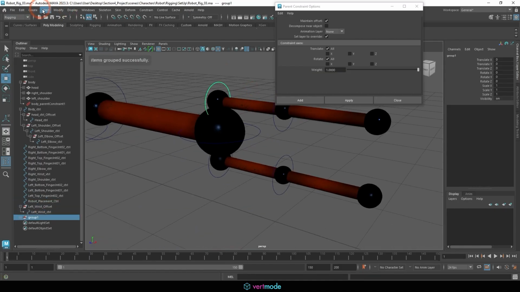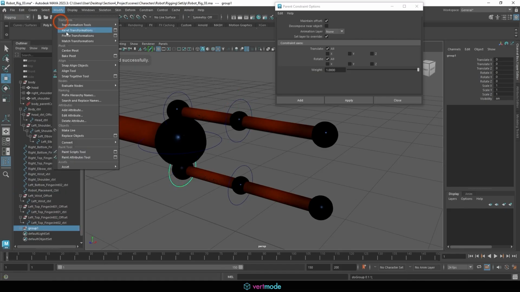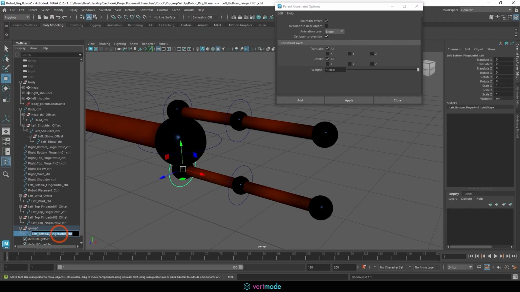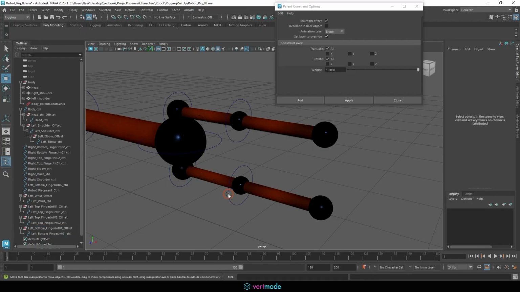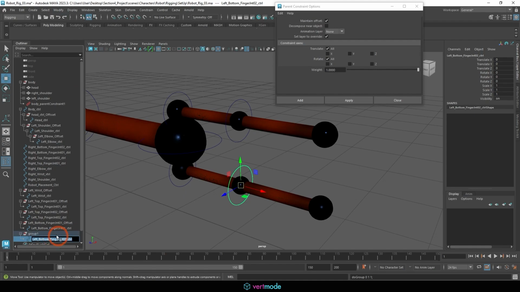Control G, modify center pivot. We can double click here, paste, name this offset. We can come to the next one here, Control G, modify center pivot, double click that name, Control, make that offset, and then do the same for the bottom, Control G, modify center pivot, take that name, double click, CTRL, offset, and then we're going to take that last one here, Control G, modify center pivot, double click that name, go ahead and make that offset.